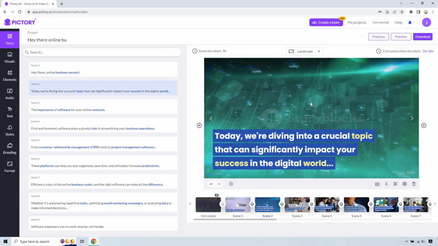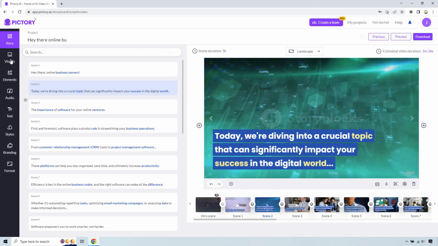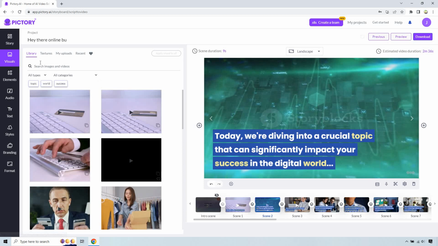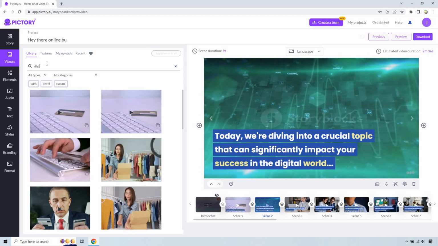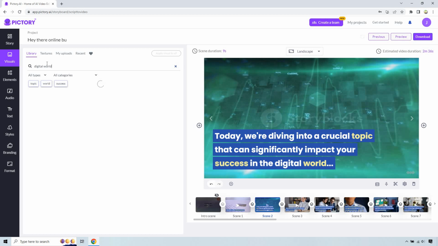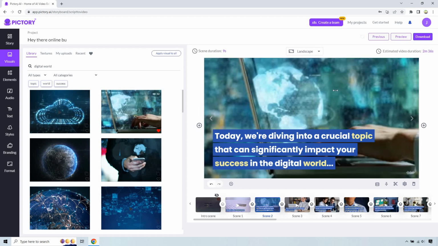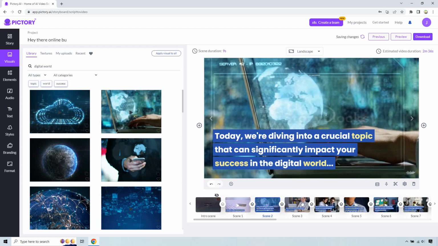So you can impact the success in the digital world. Let's click on visuals. Let's say we wanted to change it. And let's just say digital world. Ooh, not work, world. Maybe we can get something a little bit better. It's a very easy process. You can hover over it. I think that one's better, and just click it once. Give it a couple seconds and it's going to show up there. Let's move to the next one.